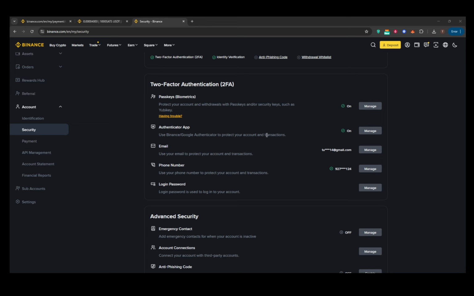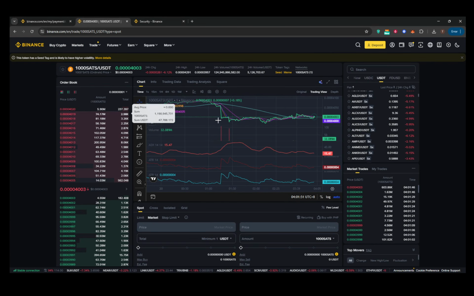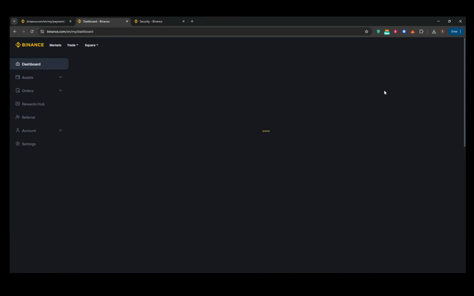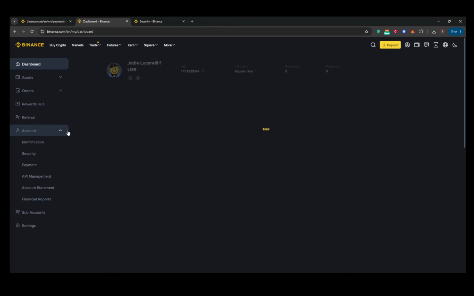Now, if you've decided to remove this passkey for whatever reason, whether it's switching devices or exploring a different security setup, here's how you can proceed. First, log into your Binance account. This could be through the mobile app or on the website, depending on what you prefer. Once you're successfully logged in, navigate to the Account or Profile section. Here, you'll find a range of settings dedicated to your account management and preferences.